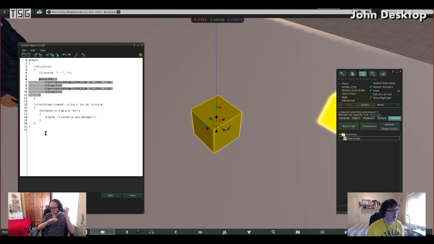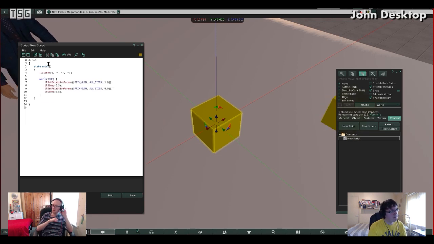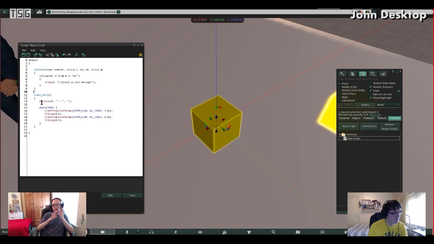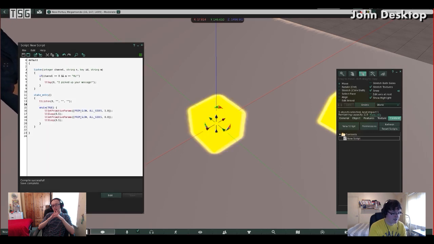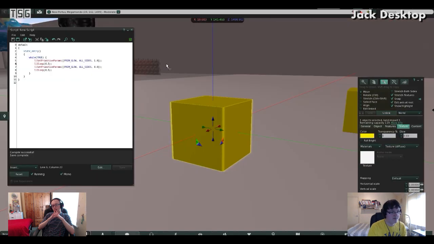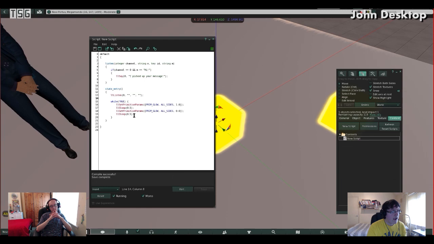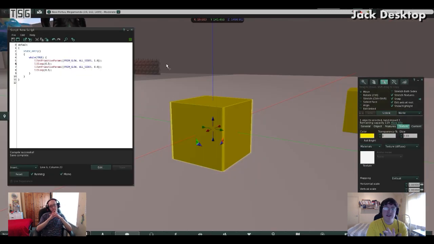Alright, okay. In fact, I think I can prove that. Actually, no, it might moan at me if I do this, because I don't think you can put anything before llStateEntry. No, it allowed it, but I bet it still won't work. No, see. Interesting.